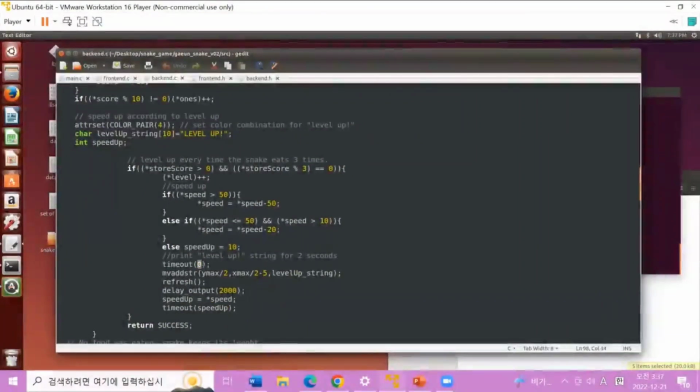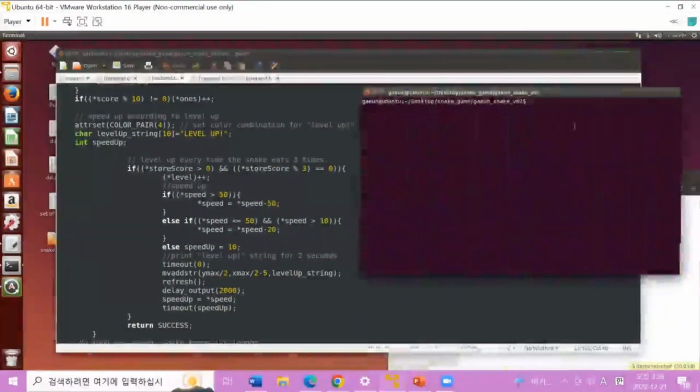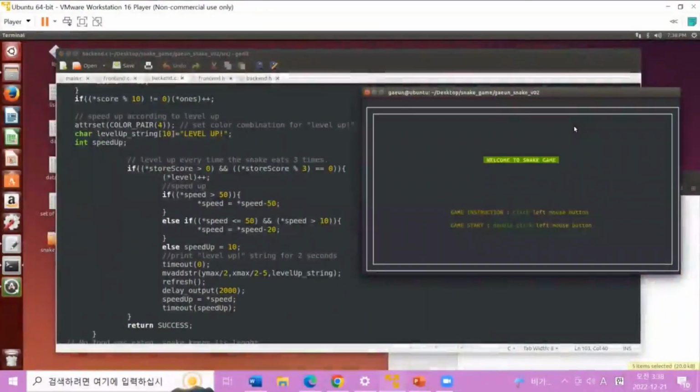So when I set the argument to 0, the movement of the snake will be stopped, and then the message will be shown for 2 seconds. And then I put the changed speed as an argument into the timeout function again. Then let's see how it is implemented in the game.